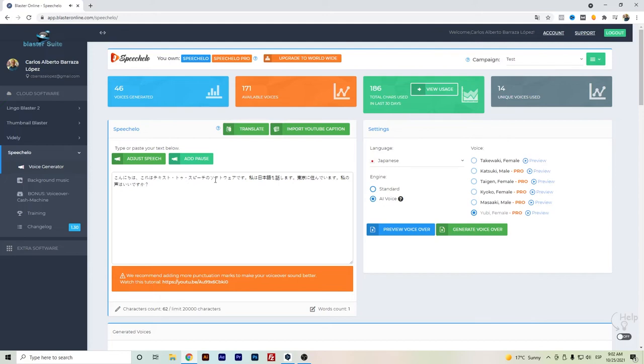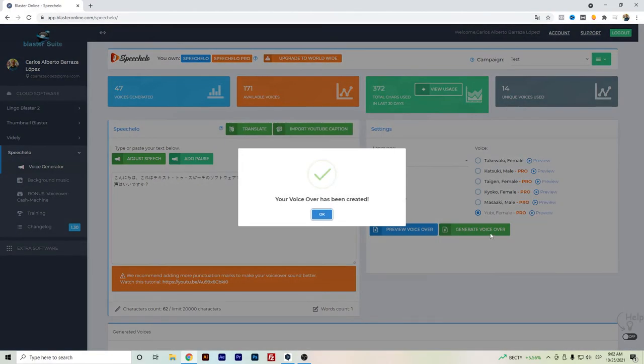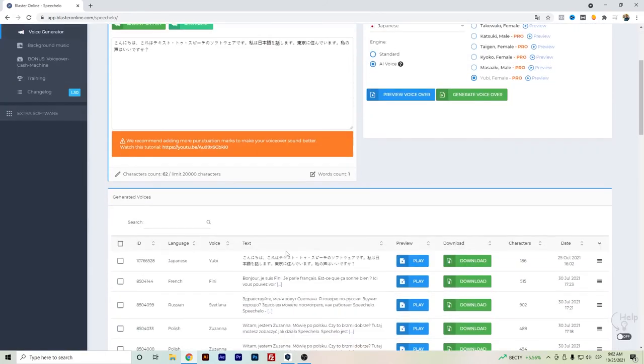So, if you need to make some changes, you will have to write commas or different words. But actually, that's how it sounds. So, please write in the comments, is this really good or not? And you can just generate your text. You will have it here ready to download.